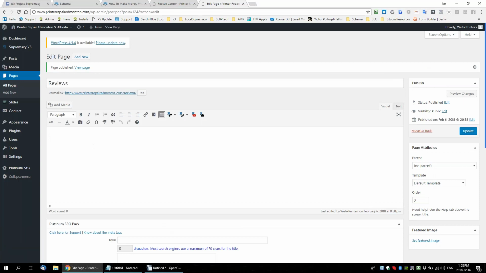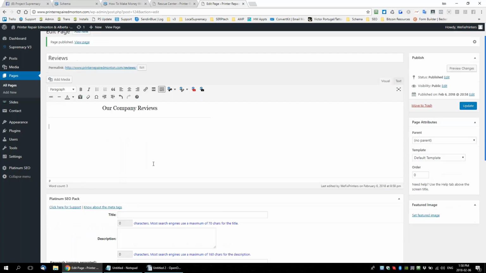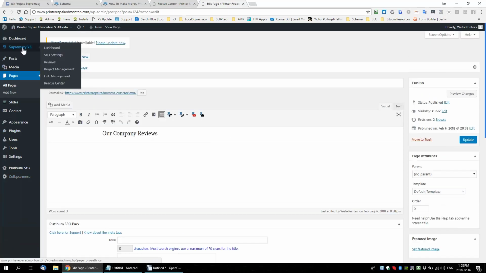So there's my reviews. Our company reviews. I'll make it kind of decent, right? But now I have to add in the reviews and the collection box and stuff like that. So let's update this page and go grab our reviews. So I'm going to go to Supremacy v3, and I'm going to use short codes instead of the widget box. We have the option to use either a widget or short codes. I'm going to use the widget in this scenario.